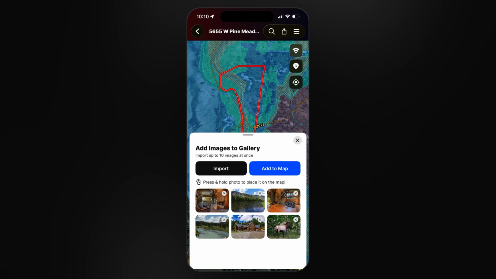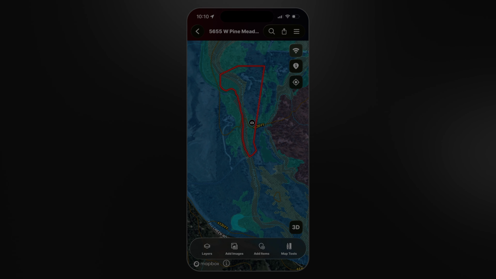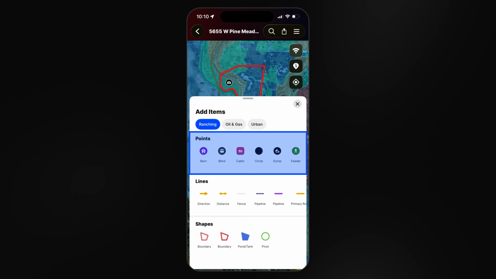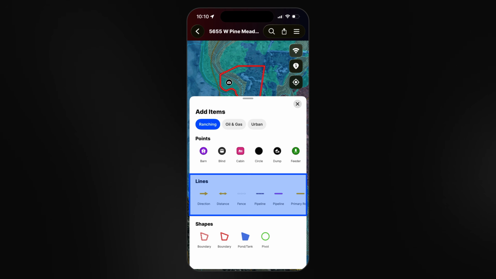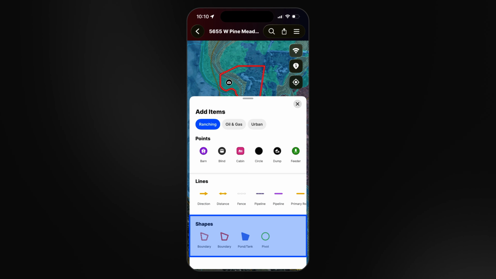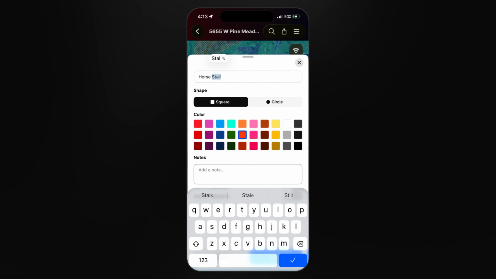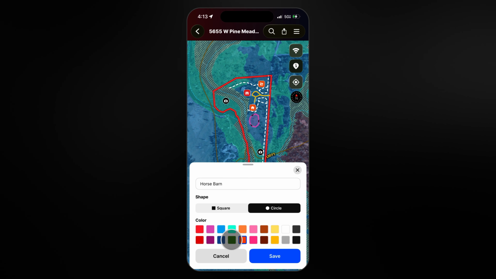Add images to your image gallery and then simply drag them onto the map to show where they were taken. Tap Add Item to mark something important like points distinguishing a main house from a guest house, lines highlighting fencing or roads, or shapes defining areas like ponds or build sites. You can rename them, change the shape and color, and add notes.